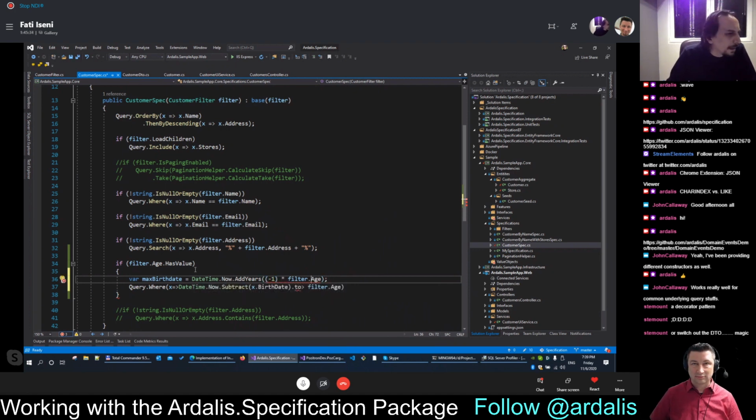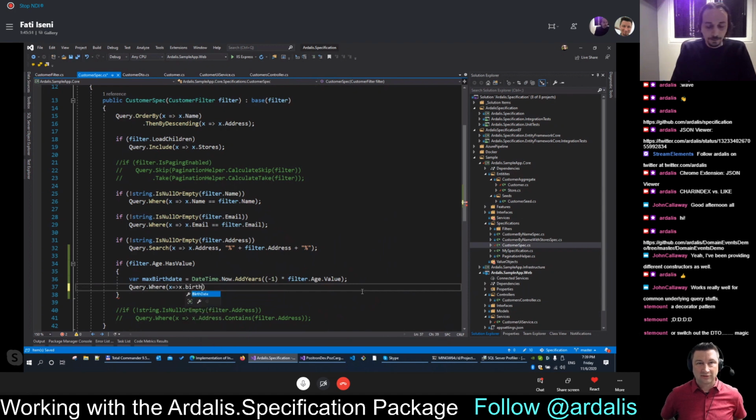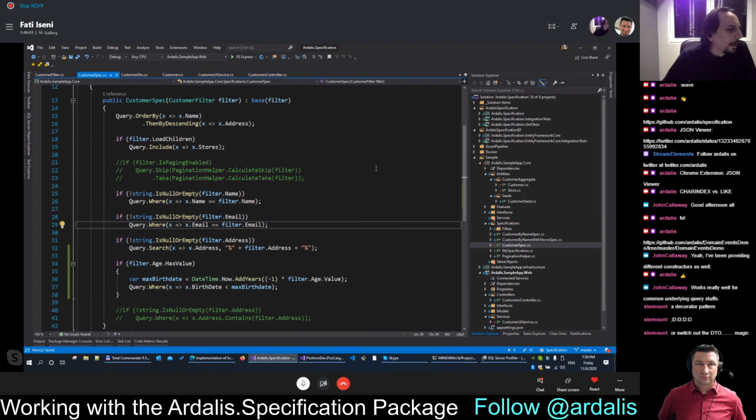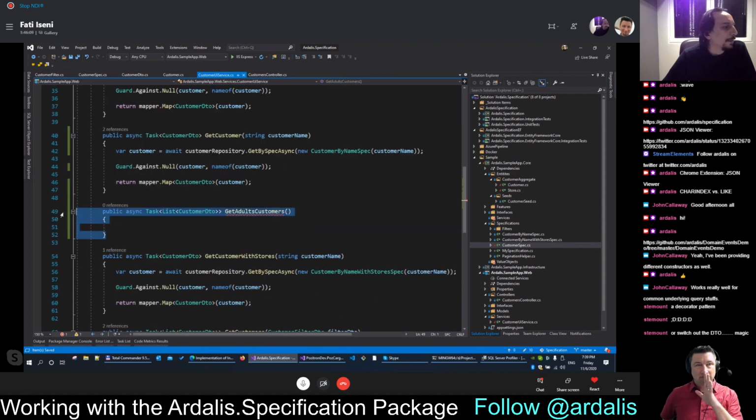Exactly. Okay. Years. Dot value. Filter dot age dot value. There we go. And where x such that x dot birth date is less than max birth date. And SQL can do that less than easily, so that'll be fine. All right, that looks good. Okay, we have this in the specification. We already have it in the customer UI service. We don't even do this at all.